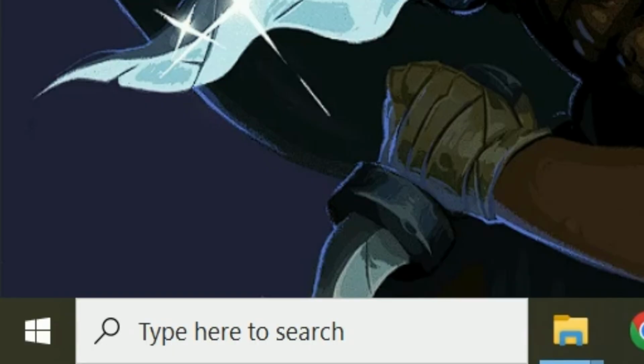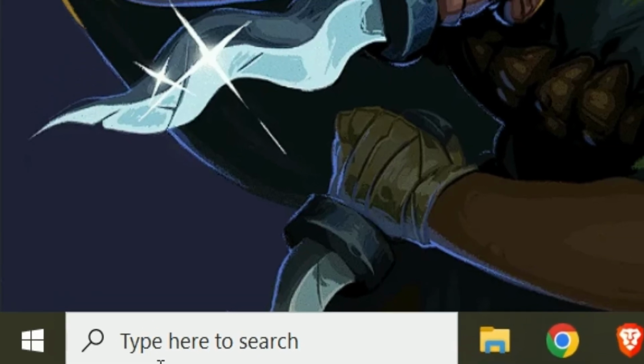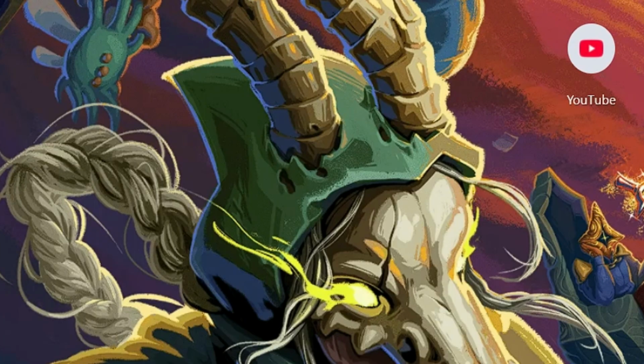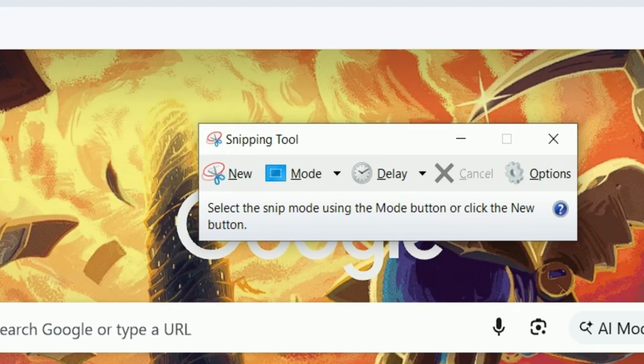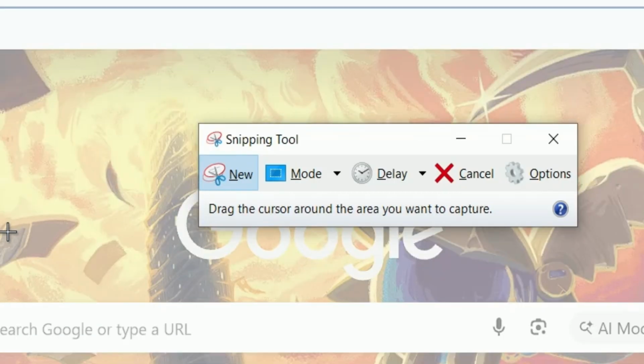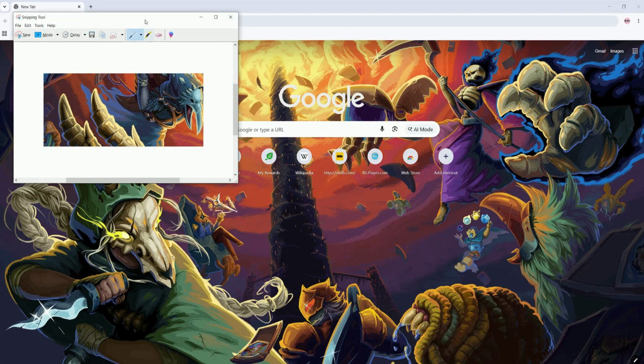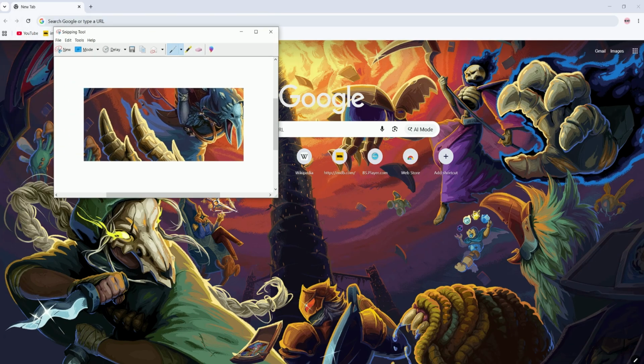To open it, click on the Start menu, type Snipping Tool, and open the app. In Windows 10, the Snipping Tool is a built-in program that allows more control over your screenshots. Once the Snipping Tool is open, click New to start a capture. You can then drag your mouse to select the area of the screen you want to capture. After taking the screenshot, it will open inside the Snipping Tool window.